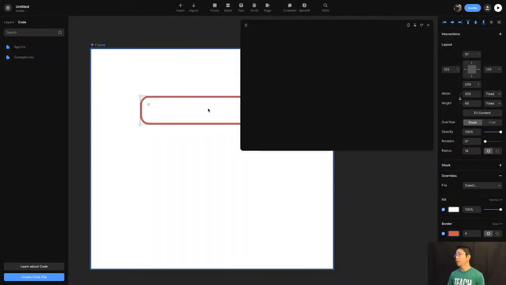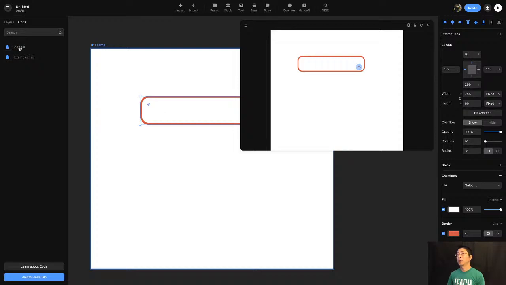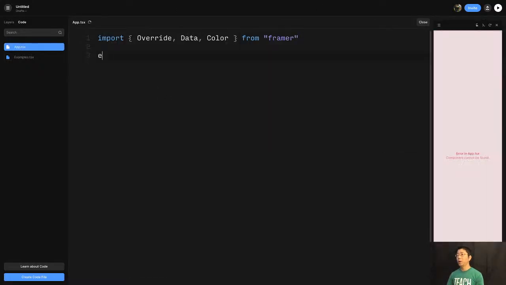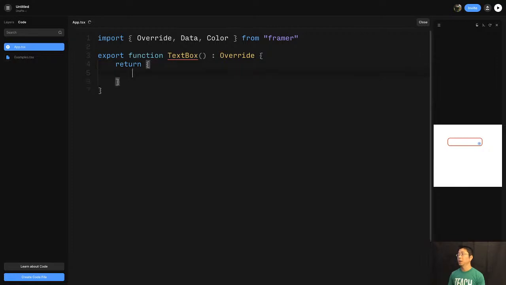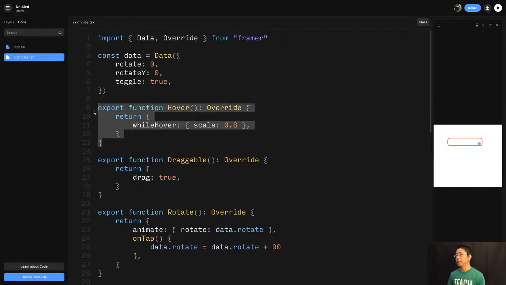And then let's start typing our first override, right? It's called override. Maybe what is like a text box or something, and it's a function, and it's an override, and then it's gonna return an object. So of course you need to know JavaScript in order to work with this. But I think you can actually grab from the examples and try to change these things. It might help you as well.